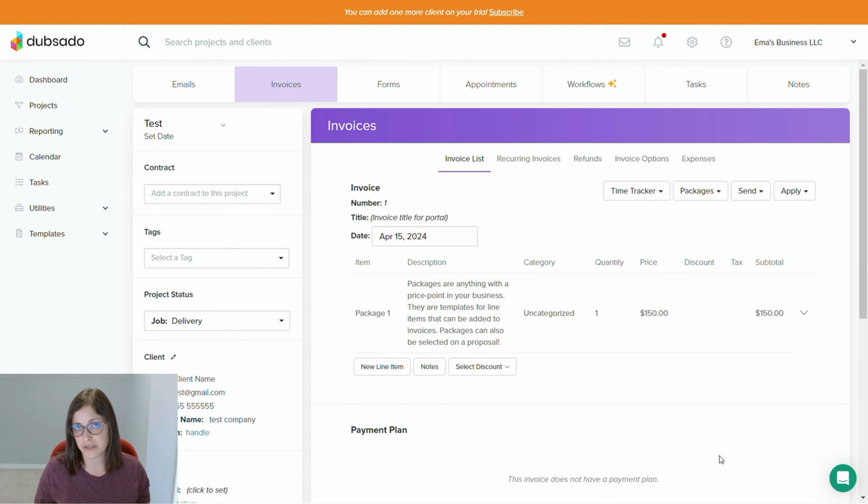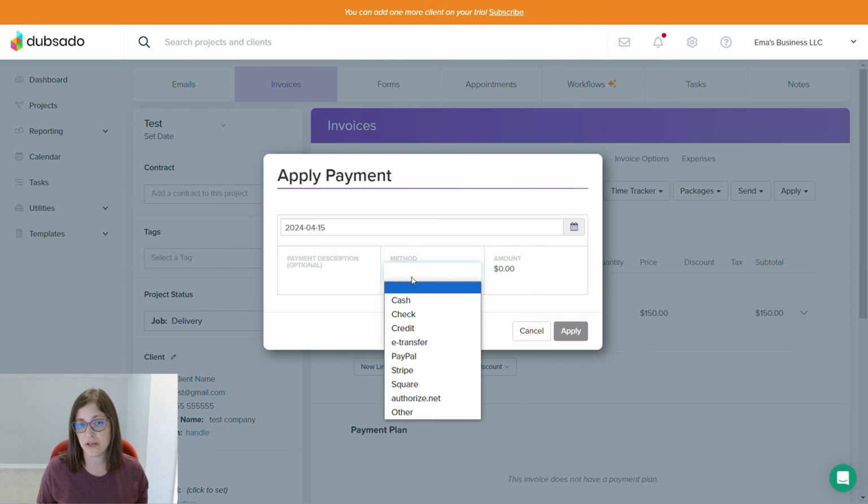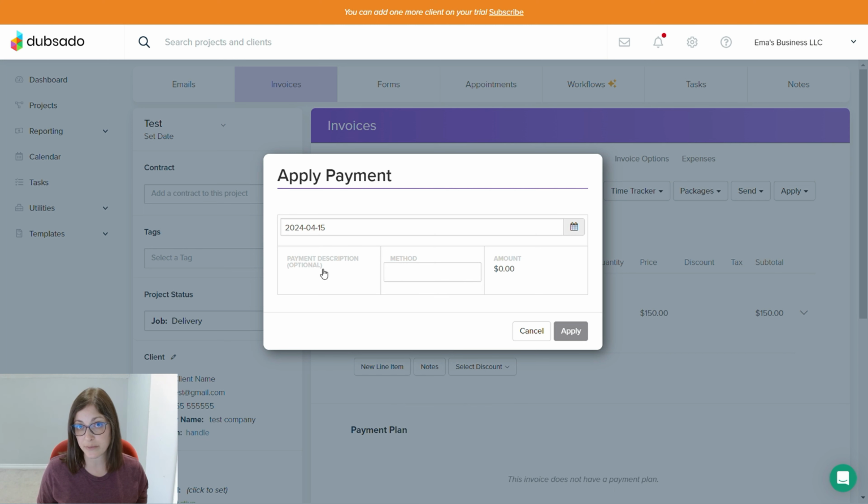So now the question is, once someone pays you via one of these alternate methods, how do you apply that payment in Dubsado? It needs to be done manually. There's no way to automate this, but it is quite simple to do. So inside the invoices tab of that person's project, you're going to come to the invoice and click Apply Payment. Here I'll have the date of the payment. You can choose the method. You can type something in here if you want to. You put the amount and then you click apply.